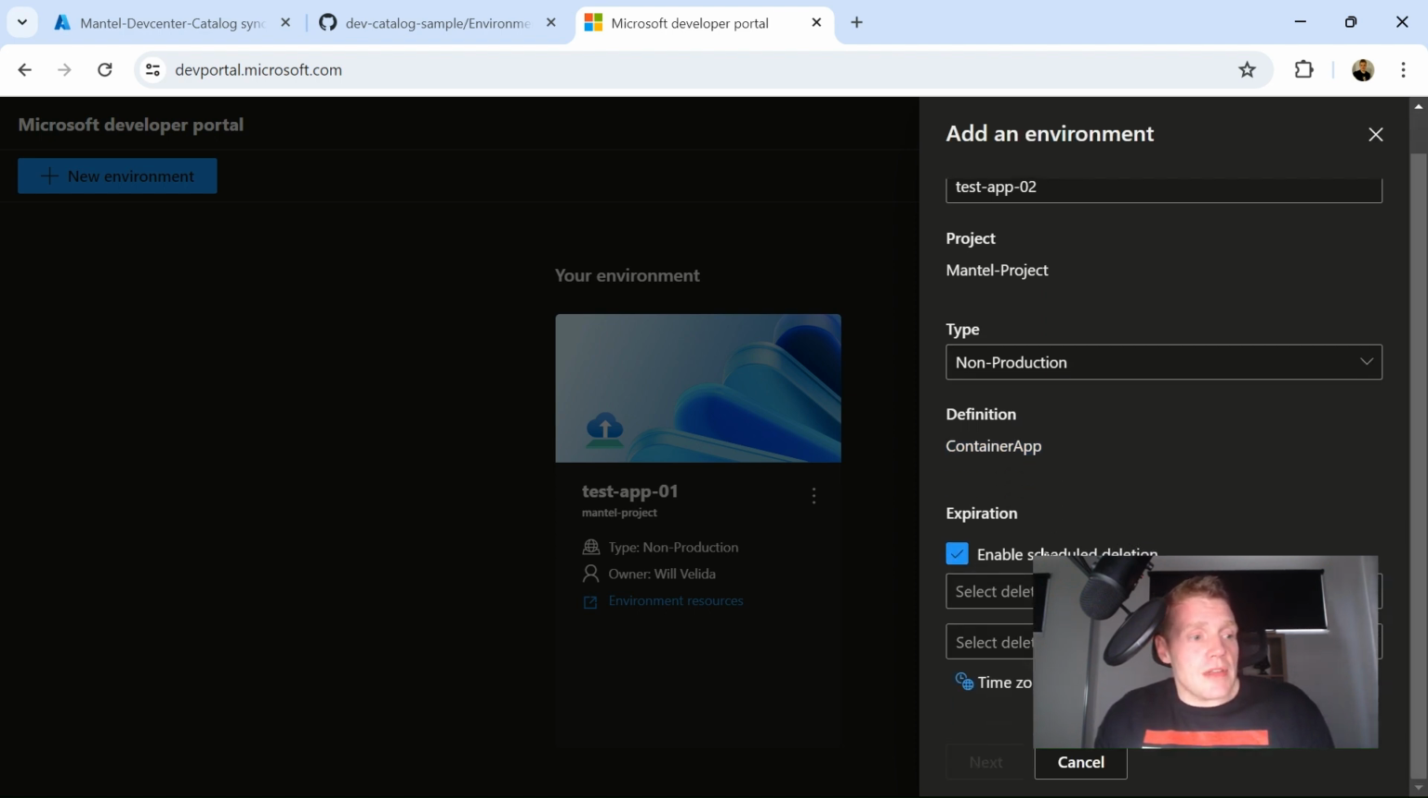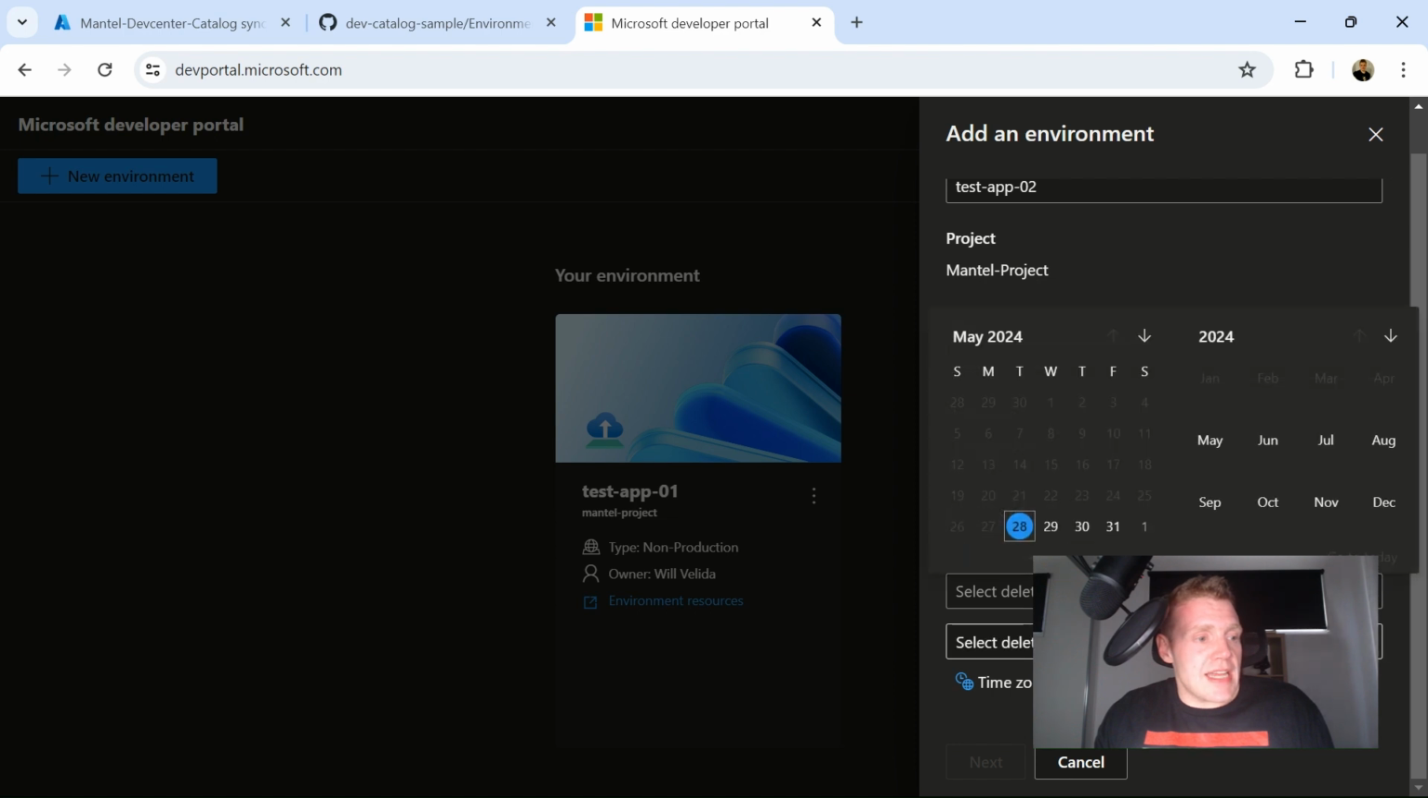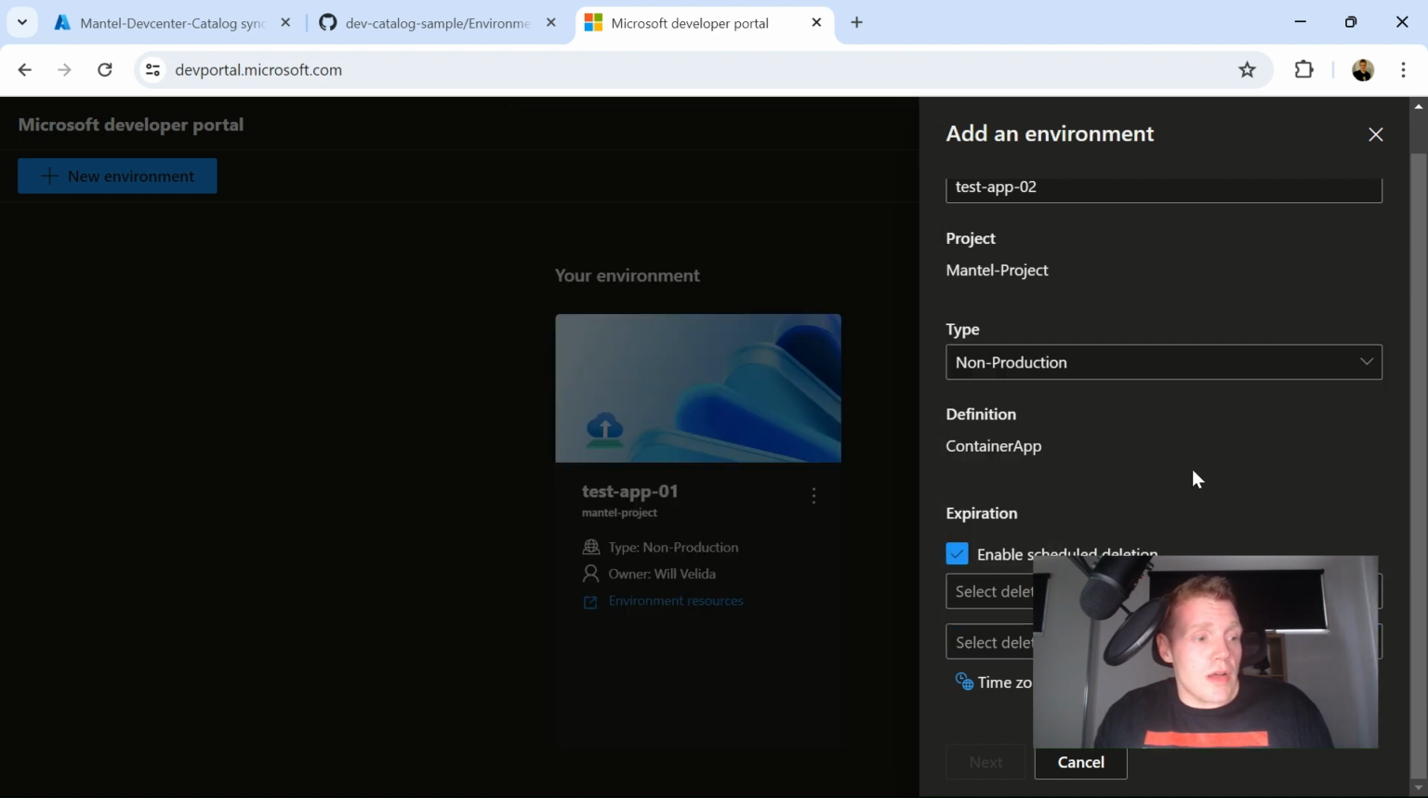You can also enable a scheduled deletion, so you can add a date and also a time for when that environment is going to be deleted. So if you don't want your developer teams to just provision resources, leave them there and forget about them, because they're still running in the cloud, so they still incur costs, you can enable a scheduled deletion for your resources as well.